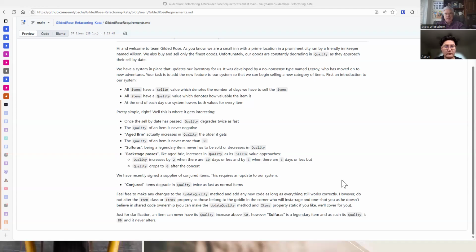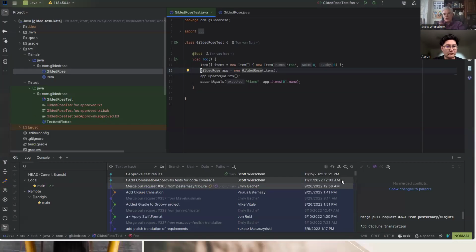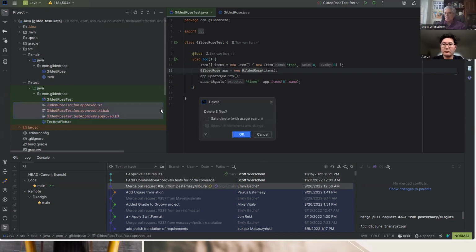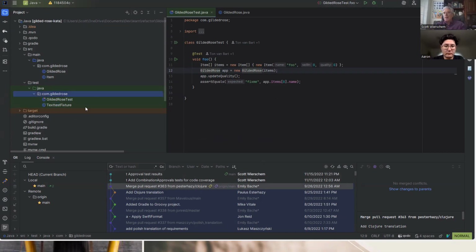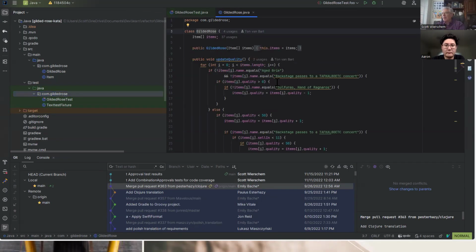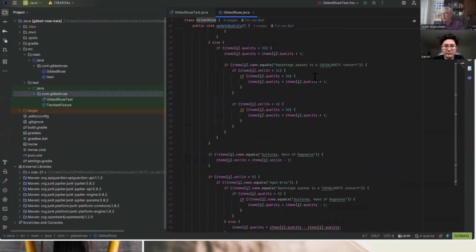So all that being said, rather than have you struggle with your development environment, I'm going to go through it myself, and I'm going to walk you through how we would do this. All right. So here is our Gilded Rose project.